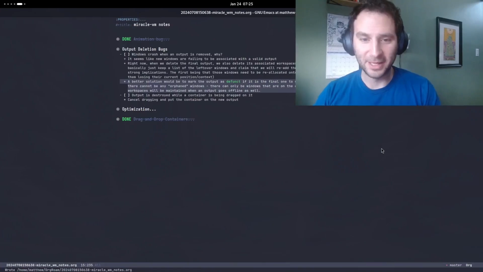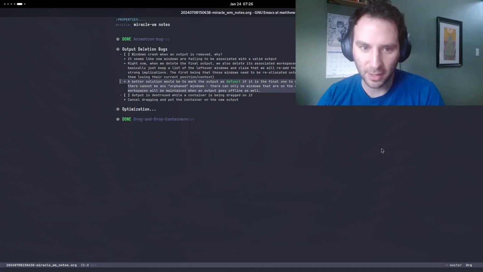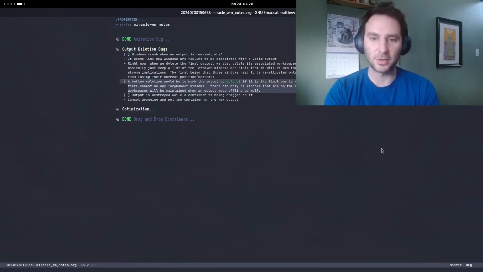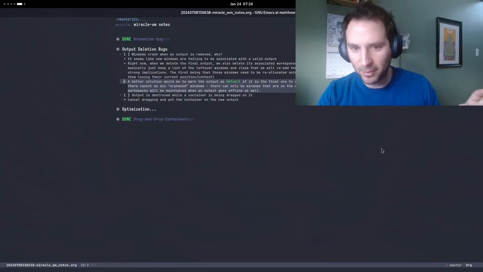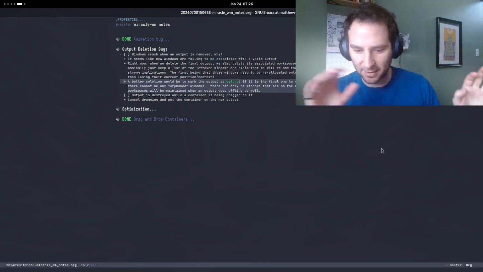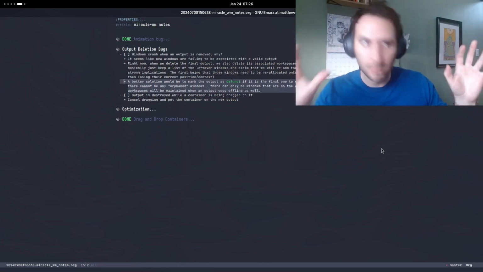What's going on, everybody? I didn't make much progress yesterday on the output deletion bugs where windows were dying. But I think I've come to a good solution today. When the final output goes offline, or even when we just start up the program in general, there's going to be an output that starts in the defunct state. So it's not a real output, but that means we don't have to have this idea of windows that aren't associated with outputs anymore. There'll always be some output that they can go to.